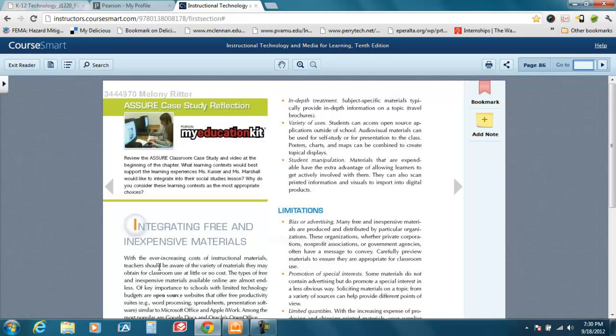And then there are some limitations, because obviously there can be some bias, or sometimes there's advertising in web applications, Web 2.0 tools. Another limitation is that sometimes they promote special interests that you may or may not want to expose your students to, solicitation and things like that. And then also they're often limited in quantity.